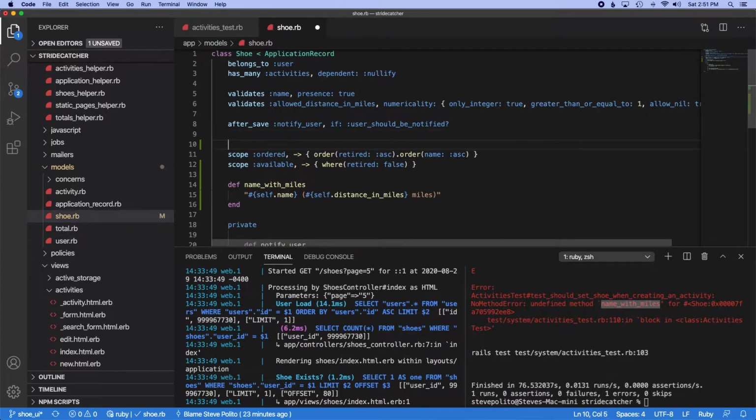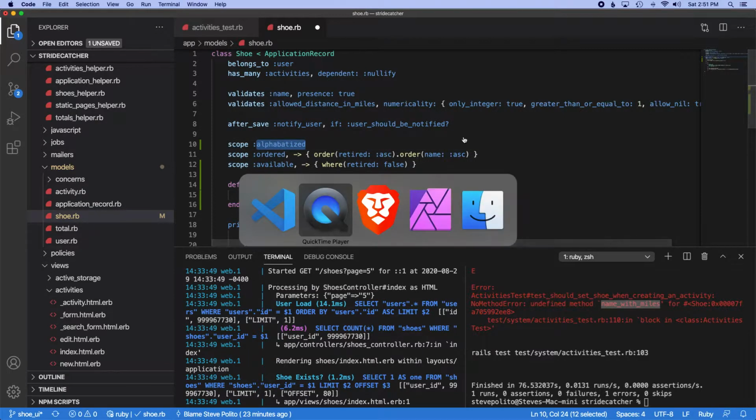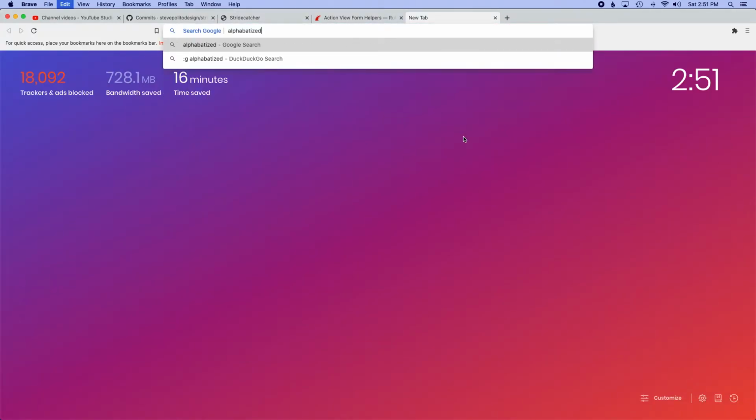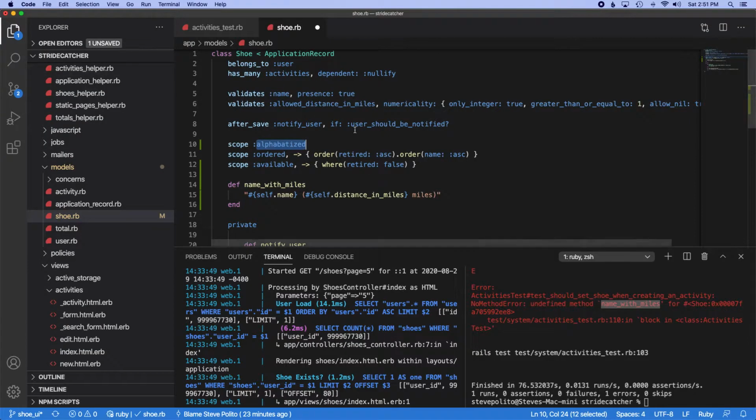I think I might also make another scope called alphabetized. Make sure that's even spelled right. There we go. Spell it right there. And then we can do order and name ascending, and I think what I'll do here is, this is a scope right here. Although I'm not sure what's going on here. Doesn't seem to like this. And then we can actually tack on alphabetize, but I'm not sure why that seems to be upset with me right now.